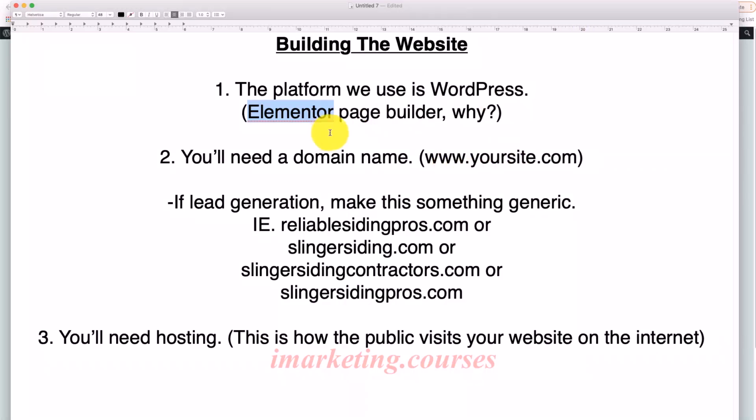So we're going to use the Elementor page builder for that reason, because I want to show you that you can literally build just about any website you want using that page builder. That's why I chose to go this route rather than just show you some out of the box template, because you're going to basically build your own templates with Elementor.